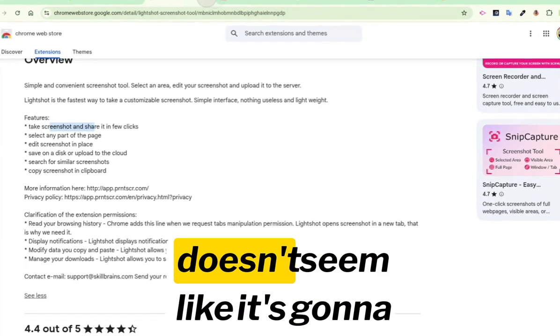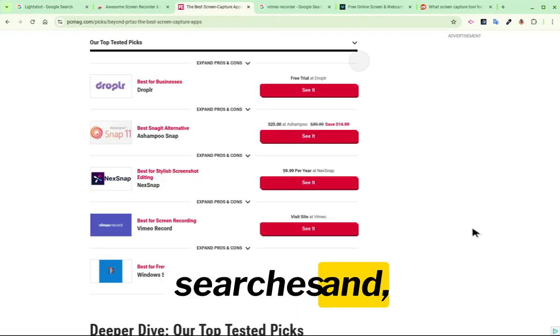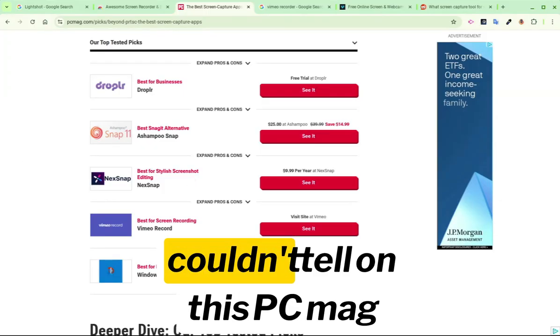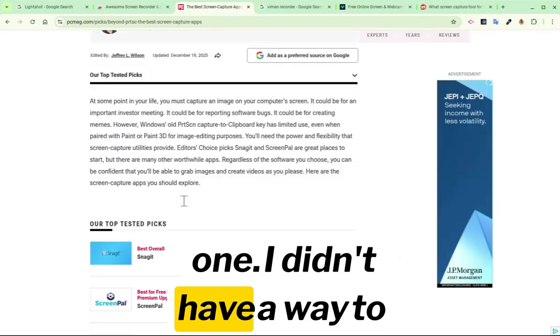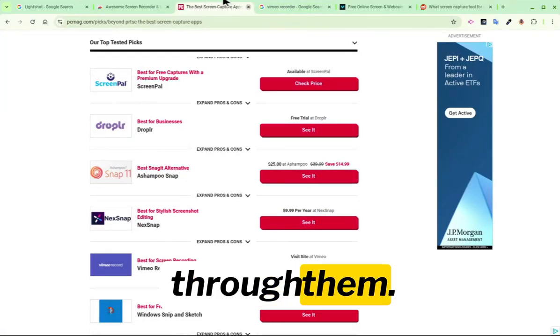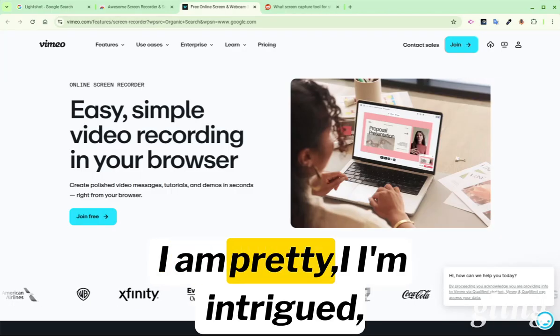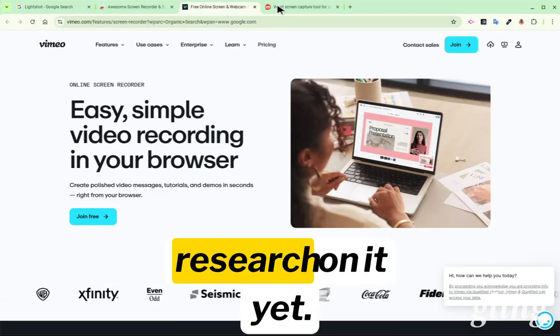Lightshot doesn't seem like it's going to do what I want. By the way, I ran some other searches, and the problem is that I couldn't tell it what operating system I'm using, so I had to kind of pick through them. It did bring up this Vimeo Recorder, which I'm interested to try. I'm intrigued, but I haven't done enough research on it yet.